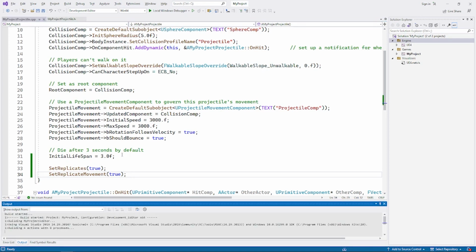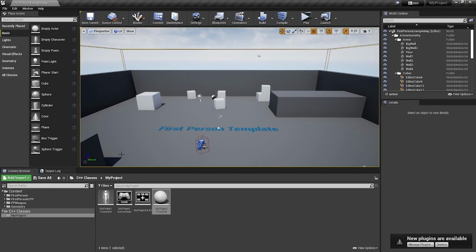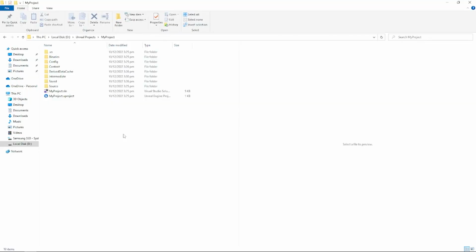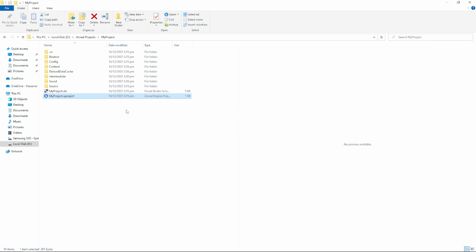Make sure that whenever you update your scripts, you build the Visual Studio project. If live coding is enabled in Unreal Engine 5 or onwards, then you do not need to build. Instead, just save the project. Close Unreal Engine and find its project directory. Right-click the U project file of the game and select Generate Visual Studio Project Files.